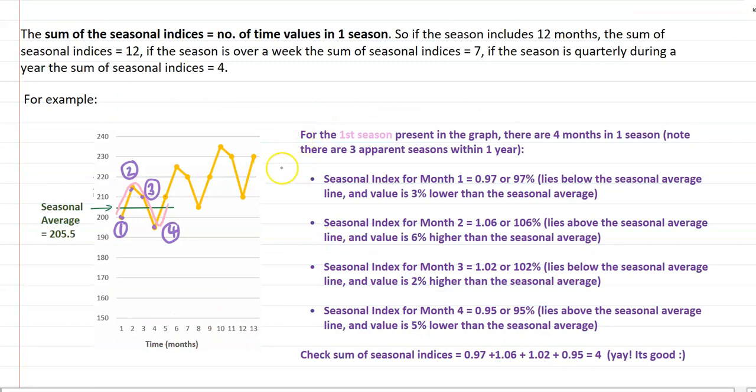For that first season present, in the pink, these are the individual seasonal indices for each of the months. So you can see that month 1 and month 4 are below the seasonal average, and months 2 and 3 are above.